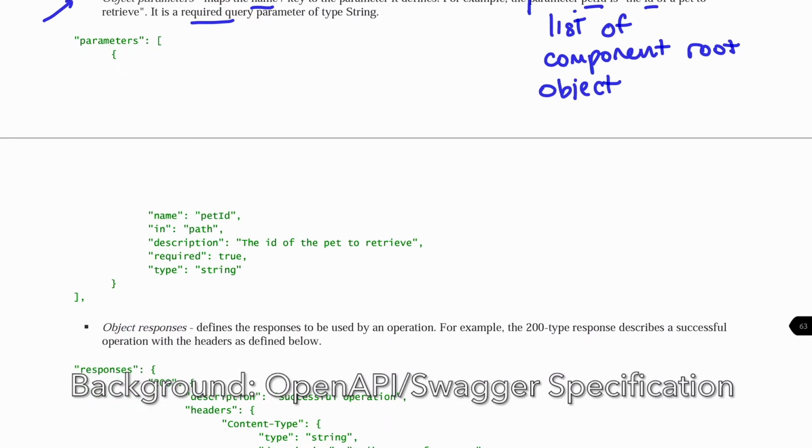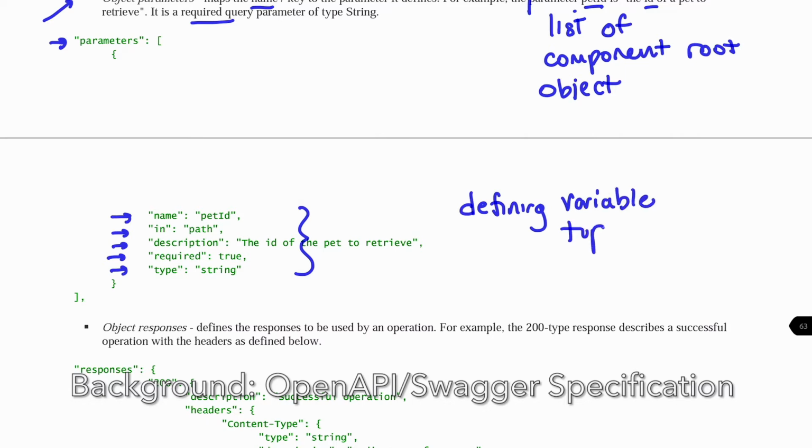So let's take a look here. We see we're defining the component parameters. It is then composed of this JSON object right here. We see the name of the parameter is pet ID. It is a path. We have a description, the ID of the pet to retrieve. It is required for certain types of queries, and it is of type string. If we were to draw a parallel to writing code in Java, this is similar to defining a variable type.